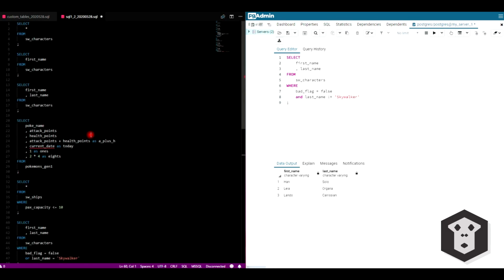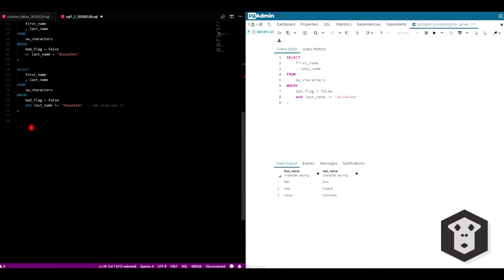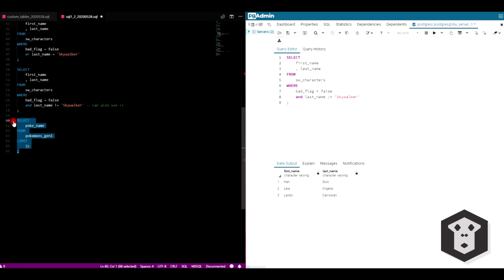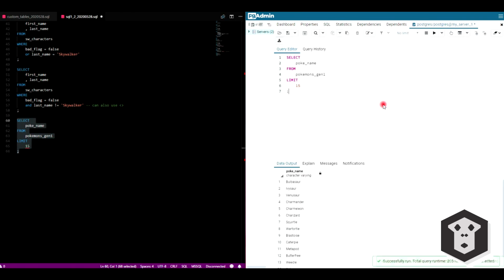Let's move on to the final clause of the day, limit. It is very simple. Limit 10 simply returns the top 10 rows from your result set. So you can guess what limit 200 or limit 15 does. That's right, we get the top 15 Pokemons.